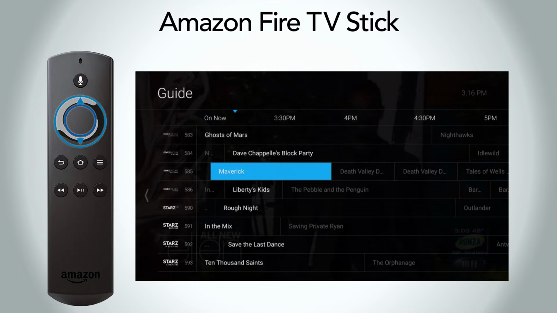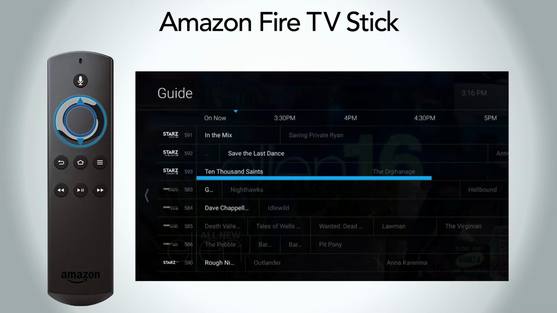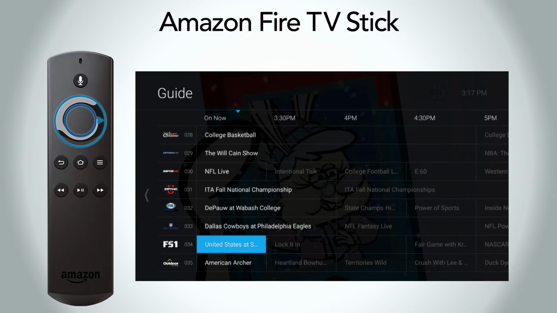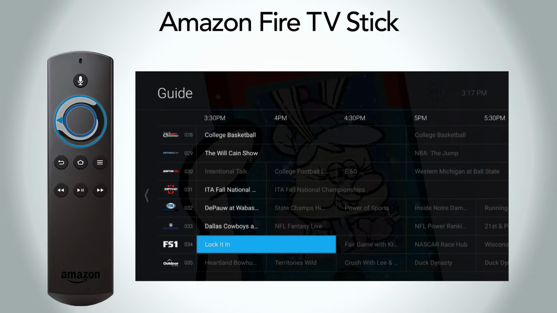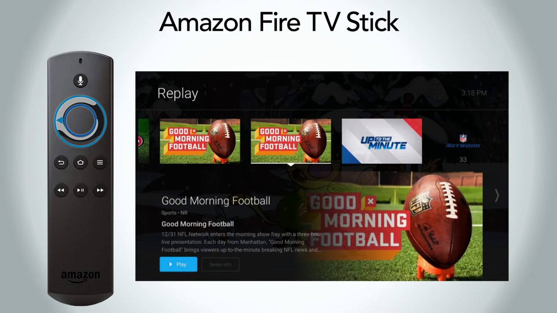Tap up or down to move through the guide to see programs currently playing. Hold the up or down key to scroll quickly. Tap right to move forward in the guide to view up-and-coming programs. Tap left to go back or access Replay TV menu. Replay TV allows you to watch shows that have previously aired.